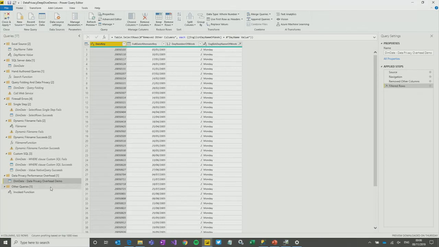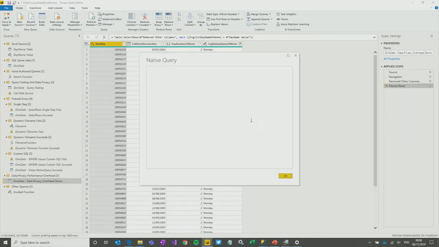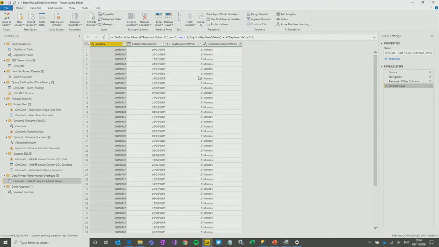I've got a query here that actually does load data into my data set. It's basically the same query that we've just seen. It's one that gets data from dim date and applies a filter. It works, and what we should see is that query folding is taking place. This is not my day for demos, but it just works. It doesn't really matter where the query folding takes place. How can we measure the overhead?